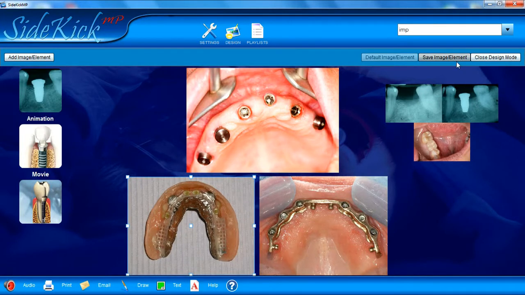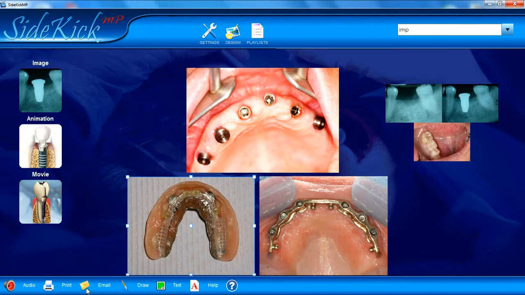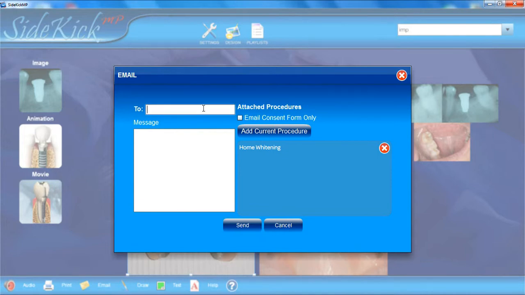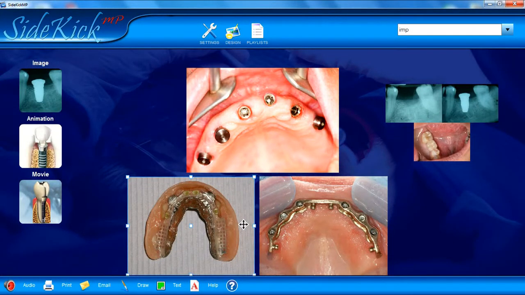But let's save this, and then let's say I want to email all of this information to my patient so that they can share this information with their loved ones at home. So I simply click email, and I'll send it to myself. Test email with images. So click send, and off we go.